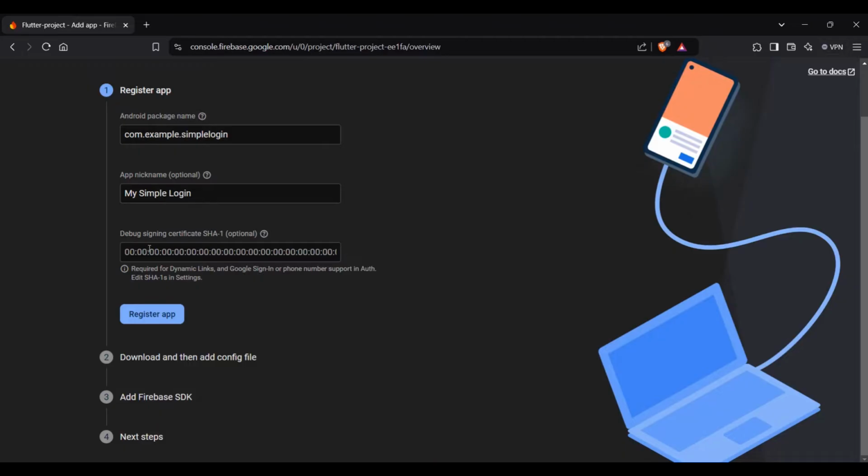Now for our SHA-1, this is optional. This is very important if you are dealing with authentication and push notification. But for now, we're not going to configure this, so we're just going to leave it for now, and then we're going to click register app.